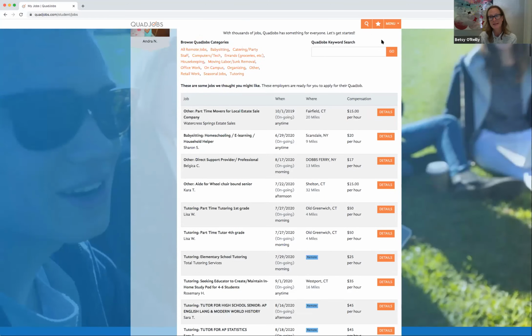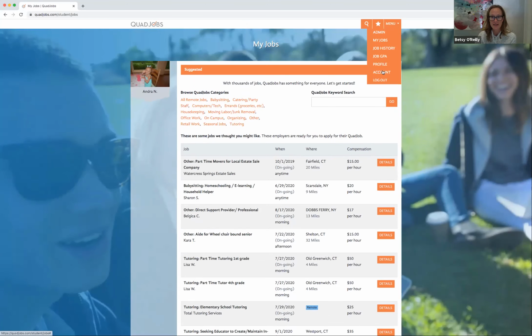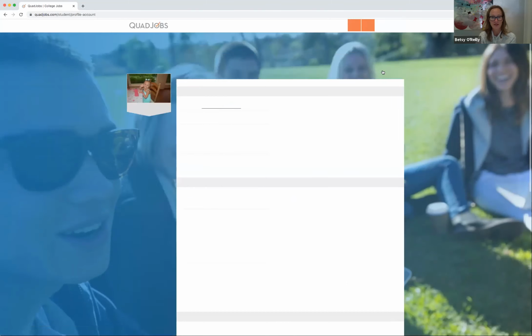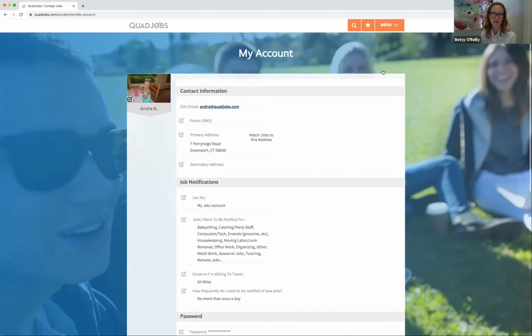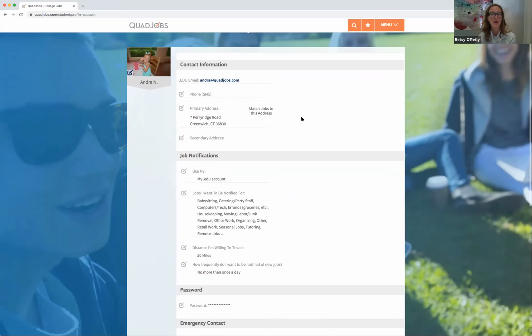So we'll just look at 2 other quick things. The first one is this account button. The account button you'll be prompted to when you first sign up for the site. This is the nuts and bolts of how you define your experience on QuadJobs. It's here that you can do a couple of things that are important to show you. Number 1, your contact information. This is the way that QuadJobs contacts you to let you know that jobs are available. This will also be the information that shows up.